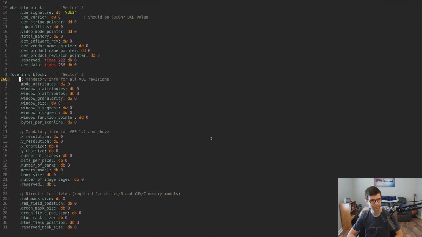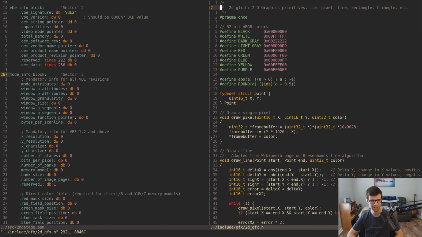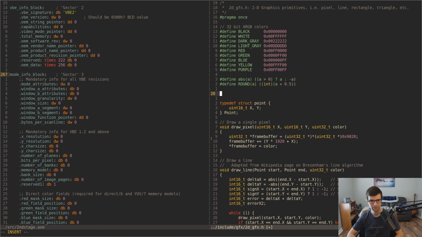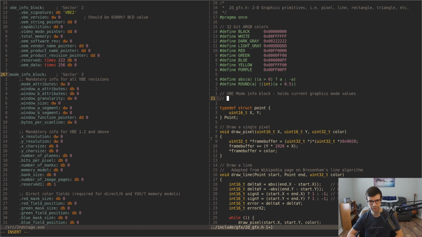But I'm going to copy this mode info block into a C struct inside of the graphics file here, because I figure it's related to graphics, so I'm just going to put stuff in here. I might rename this and take off the 2D underscore prefix, but I'm going to put this stuff up here, so I'll just put it above point. I'm going to call this VBE mode info block, because that's what it is. I'll put a comment: holds current graphics mode values, for lack of better stuff.